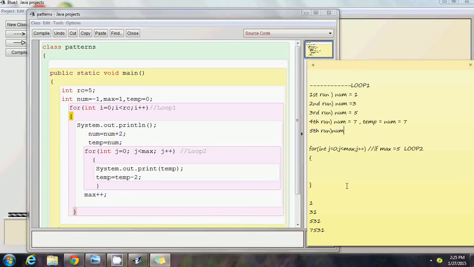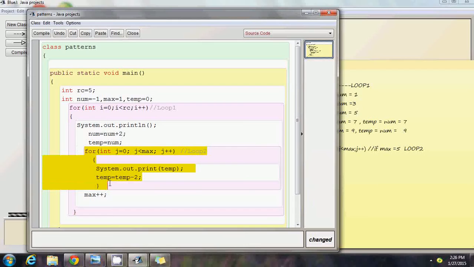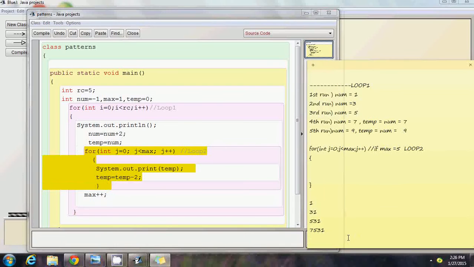It's going to first print a new line. So the cursor which was here previously would have moved to the new line, and num is equal to num plus 2. So num is equal to 9, 7 plus 2, and so is the value of temp, which is going to be equal to 9. With these values, we are again going to enter inside the inner loop. Now inner loop, what is the value of max? Max is equal to 5.